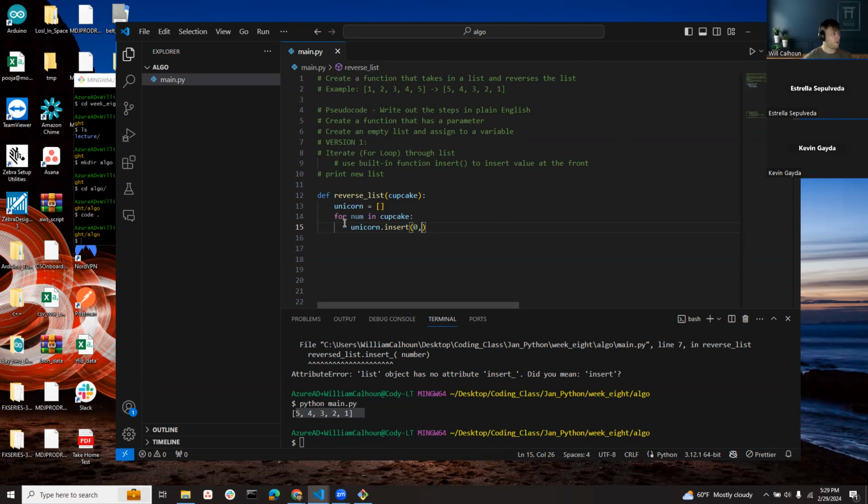So remember, when we're doing a for num in cupcake, we're iterating through, and each time we're just looking at this. Right? And so if I'm creating this new list called unicorn, what value do I want to put at that position? It would be num. Oh, it'd be num, yeah. Num, yeah. Cool. Exactly. Because num, that's just a generic variable, you could put as many values as you want.